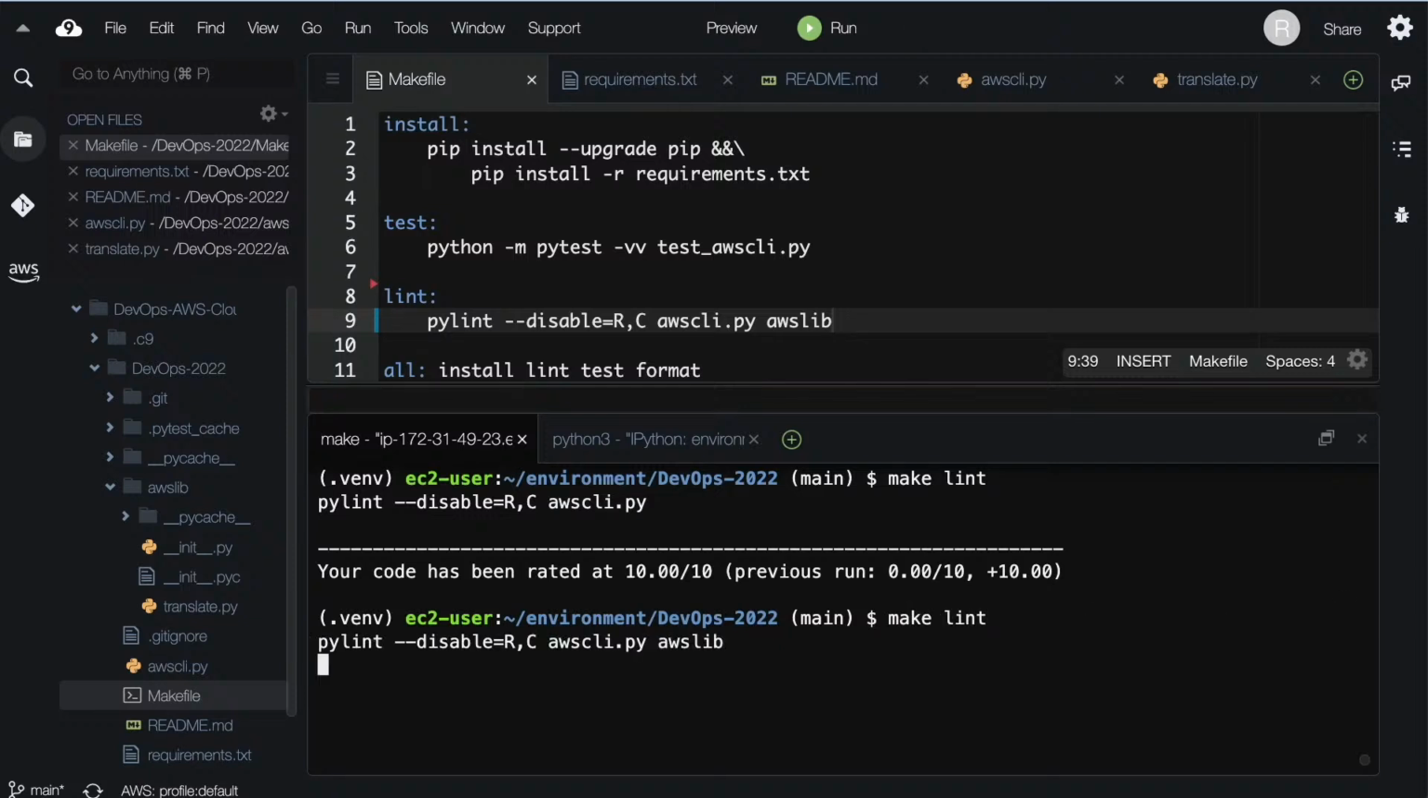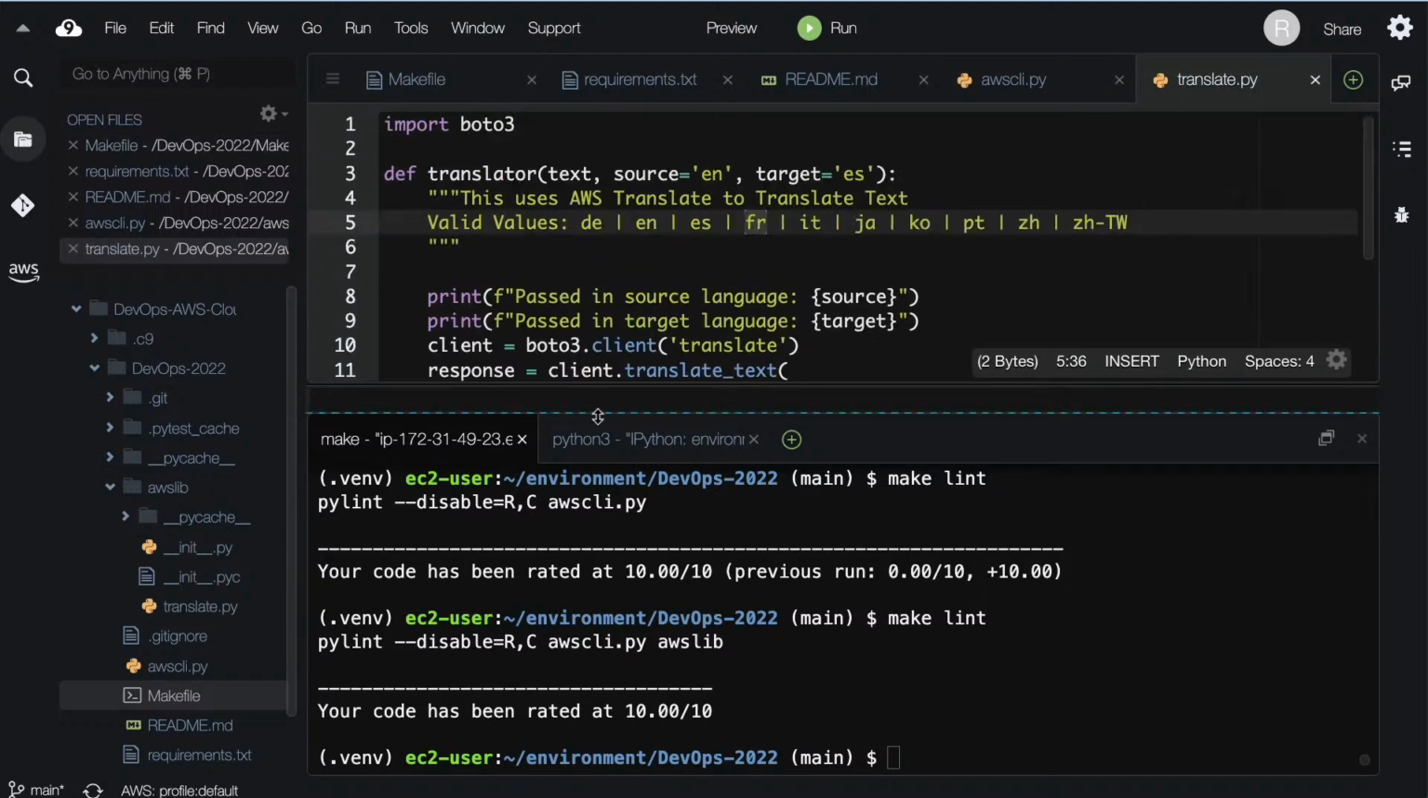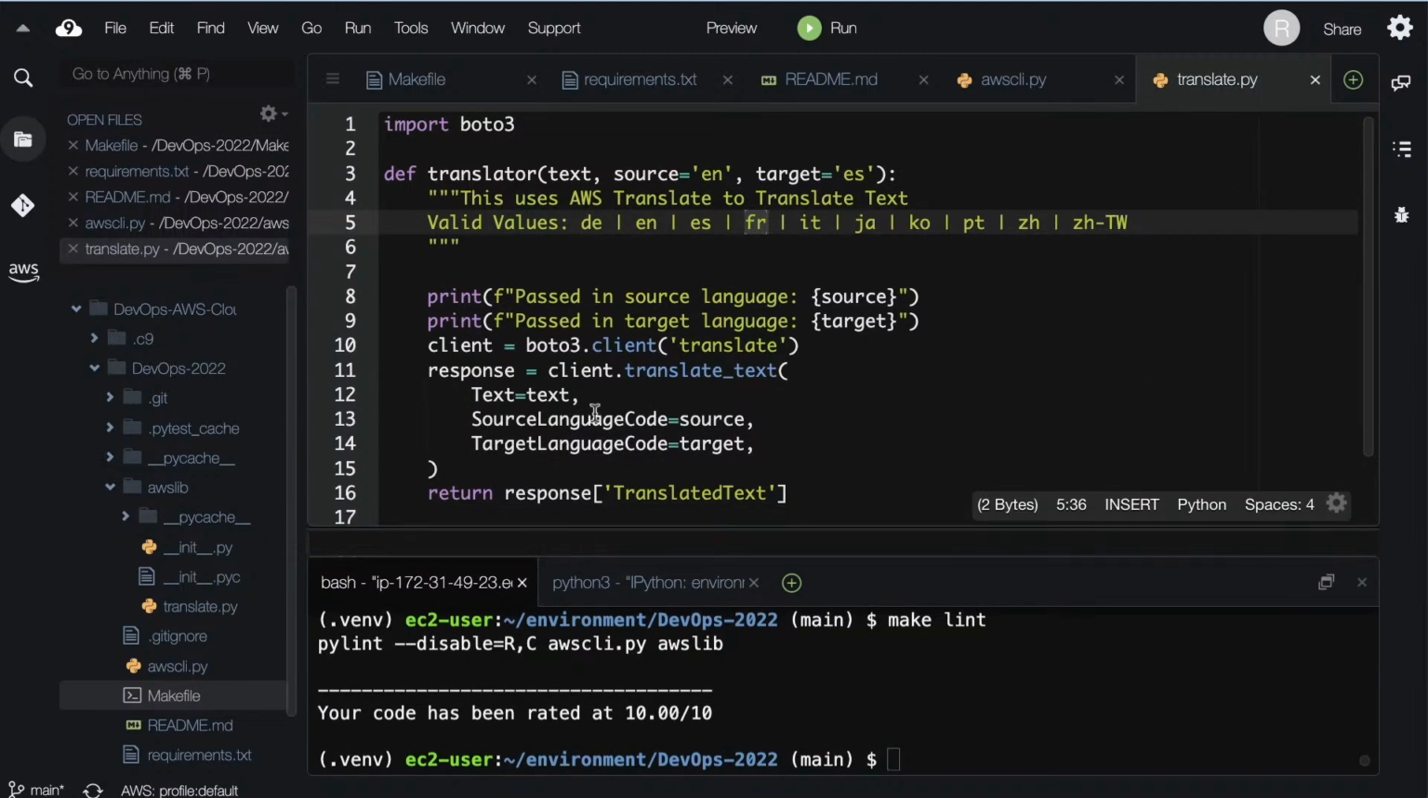Make lints. Still no problems. Great. Linting works. Now we need to build a little bit of test infrastructure here. And it's a little bit complex though because of the fact that this is using API keys or roles. And so with AWS, one of the things that it does in Cloud9 is it allows you to not have to use API keys, which is great because it's role-based privileges.